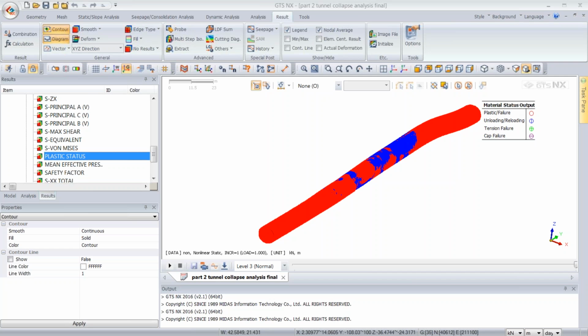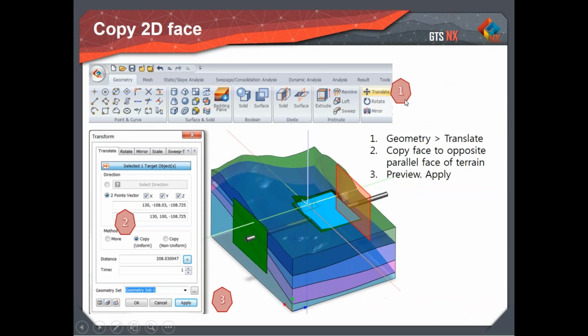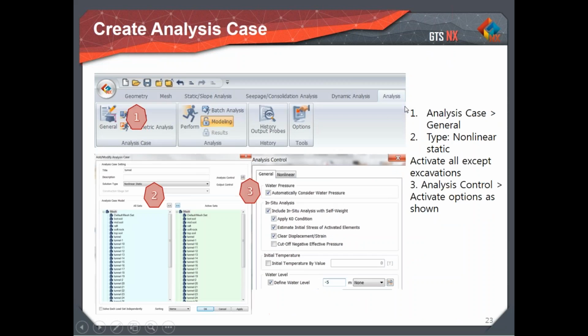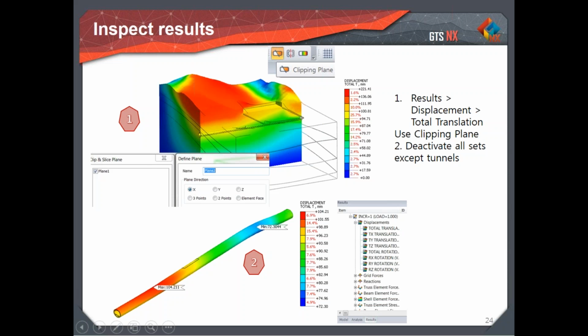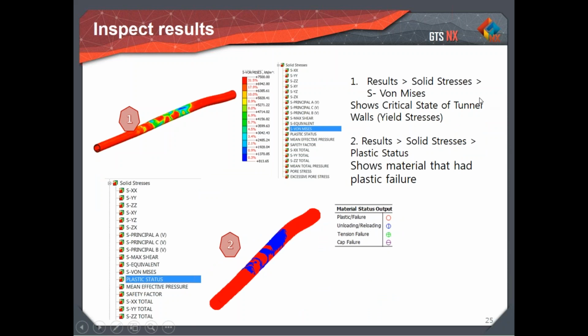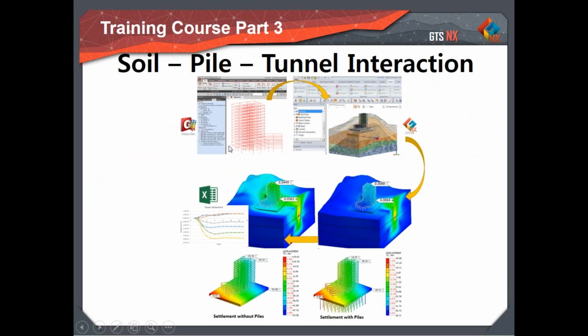Let's see where we are in the PPT. So we went through this process, meshed, we looked at the results, displacements, and then the inspection of the tunnel. So now we can go to part 3. In this case, we're not going to model the structure as point loads, but we're actually going to bring in the full structure from our MIDAS Gen software. And then we're going to combine that with the geometry.